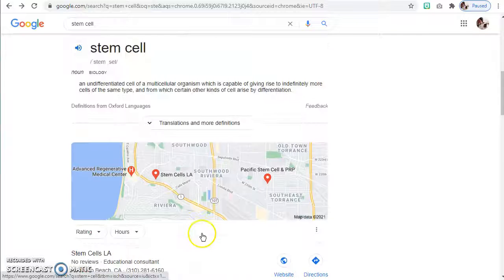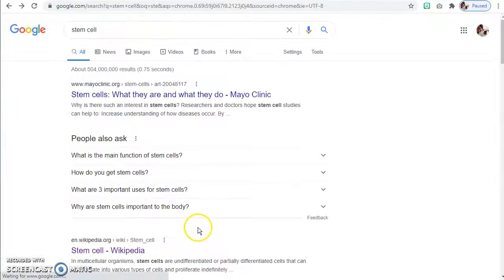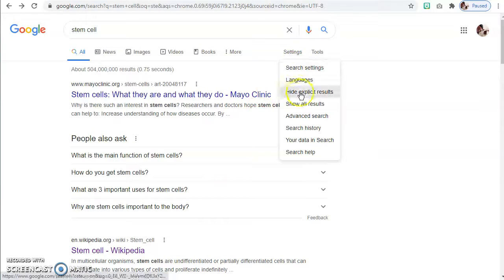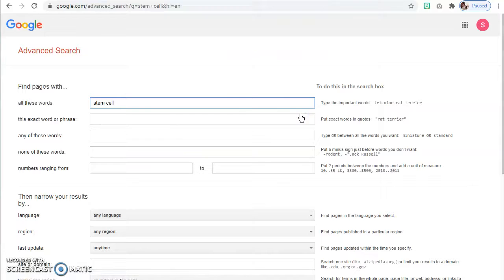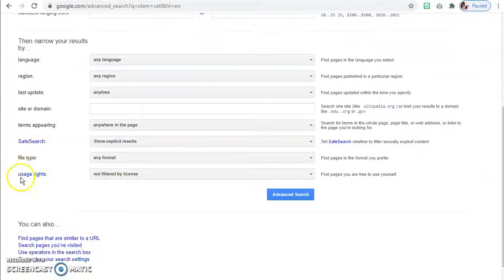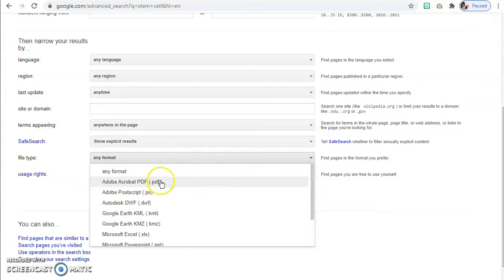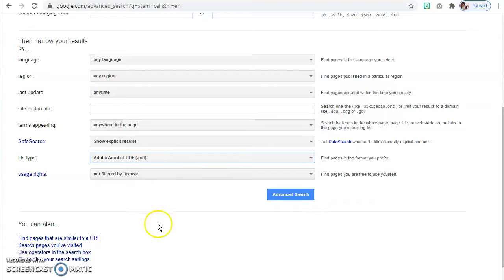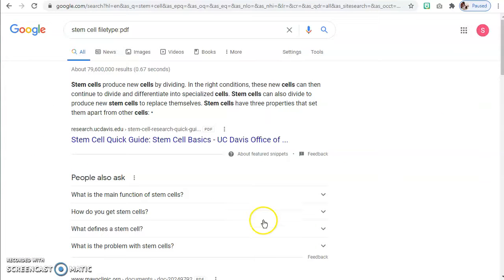So let me give you the tip. Okay. So this is what you do. You click on settings, you click on advanced search, and so right now you're searching for everything. So the file type says any format, so you're searching for everything. But that's not what we want to do. We only want PDF files, right? Because a PDF file shows you page numbers. So you click on advanced search with the PDF file, okay?